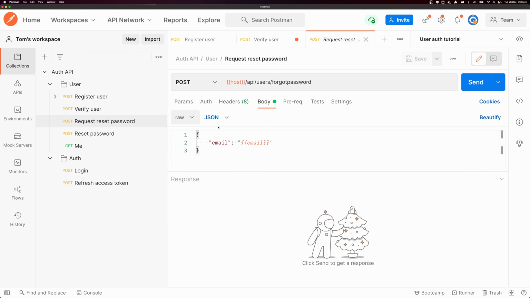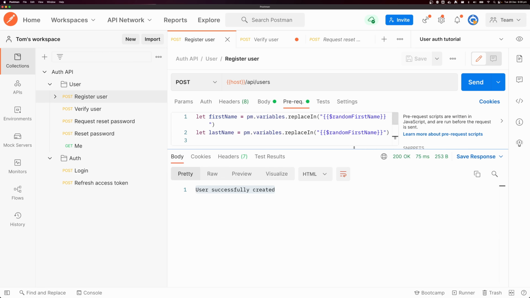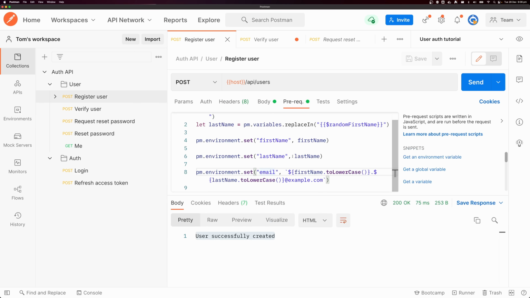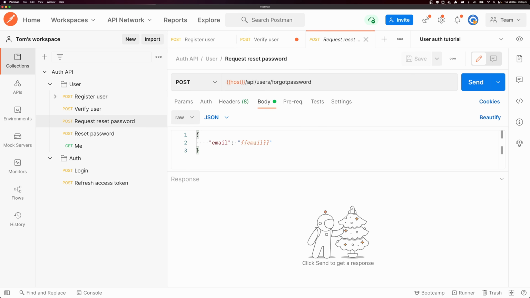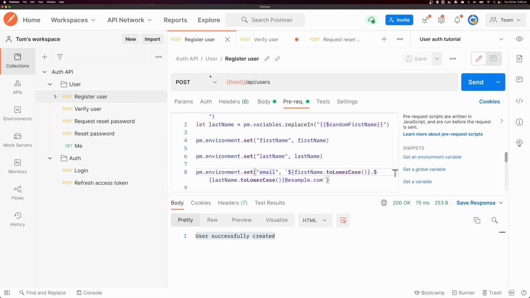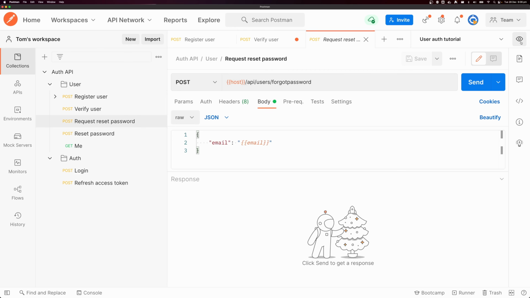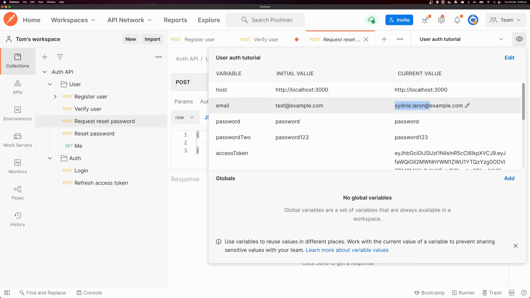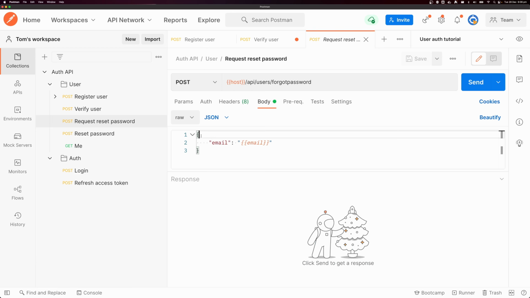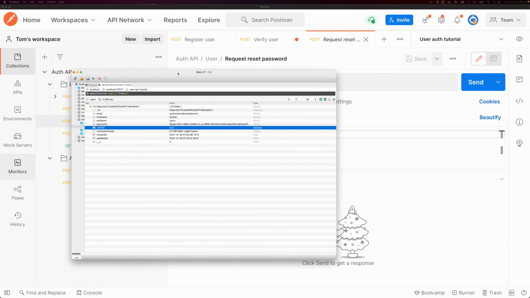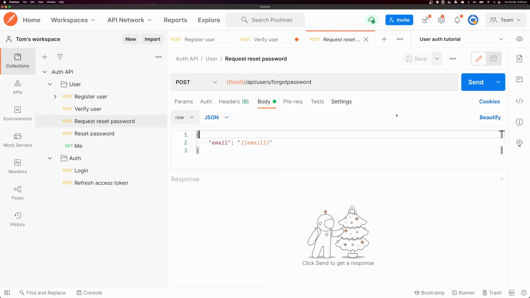So we can come over to our Postman collection and we can request a reset password. When we create a user, you can see that we set the email address as an environment variable. And then we have this email here. So this email is going to match the email of the user that we created. If we open up and have a look, you can see here it says Cindy Lauren. And if we have a look in the database, that should match the email of the user that we have on file. Yeah, it does.